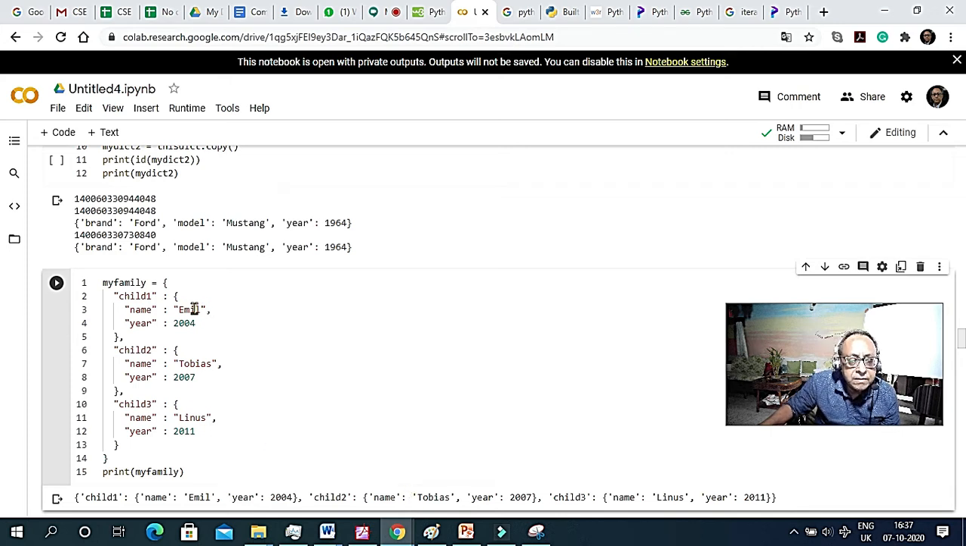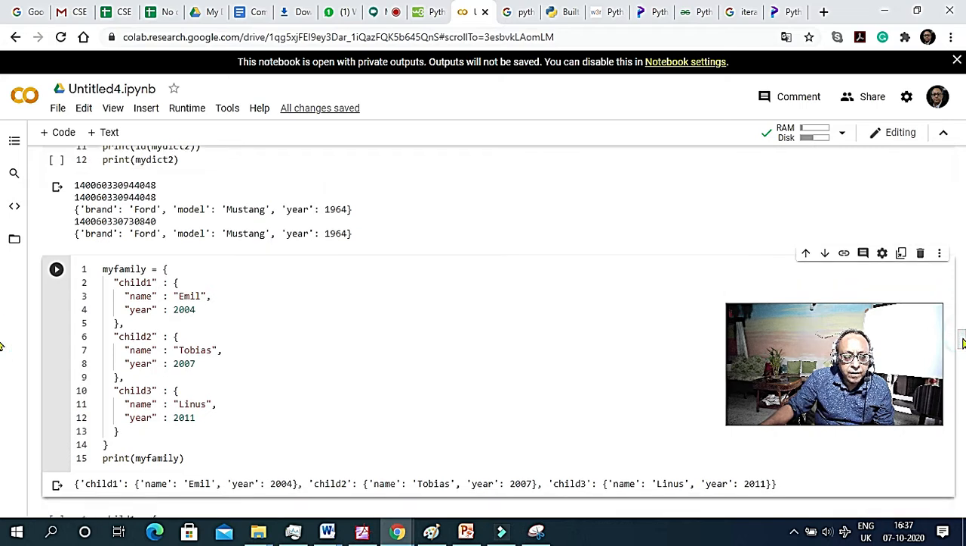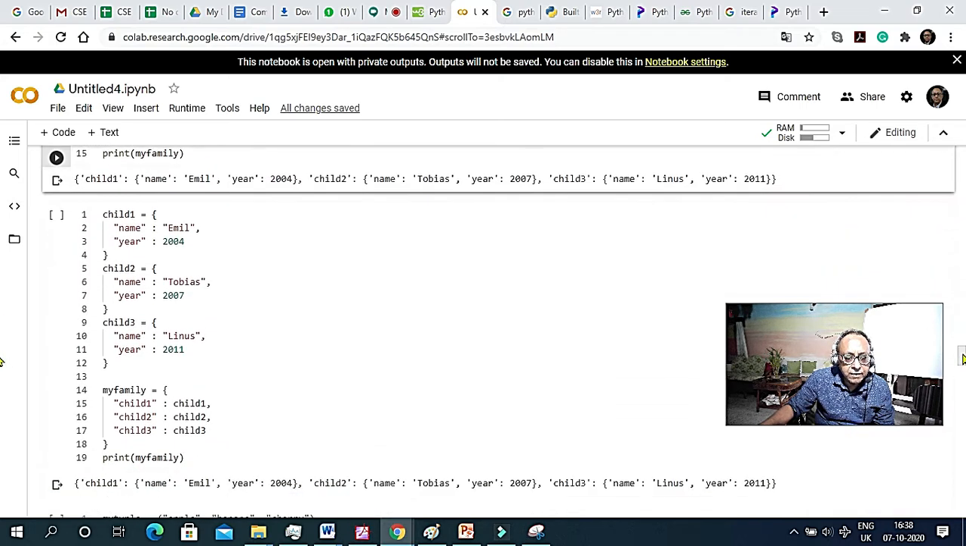How can I see it? So my family, child one, then within it, Emil, year, Tobias. So two levels of hierarchy of dictionary are there. It can be multiple. Okay. So the dictionary, that's the advantage, and it is very, very useful. And I think it will be very clear. Same thing.